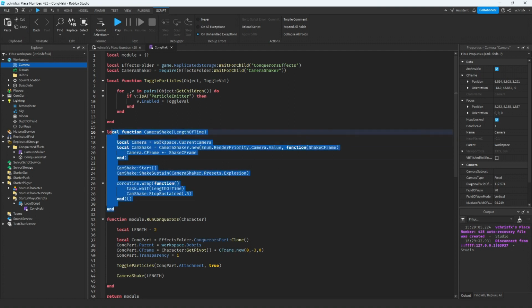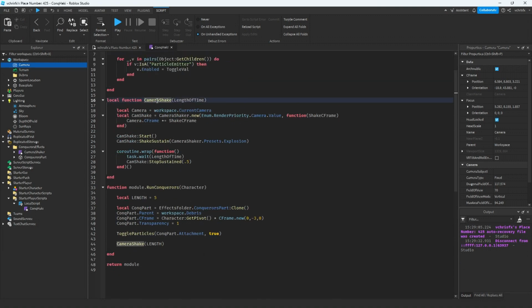And yeah, if you want, I can put this somewhere, like in the link in the description, because if this piece of code is a bit confusing, just pause if you want to write it down. But yeah, that's how you do that. Okay, so now we have the camera shake, and that should work.